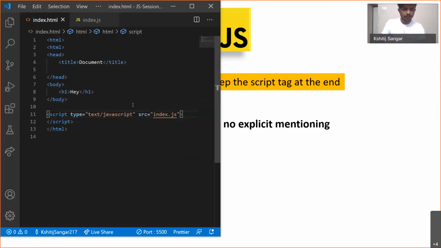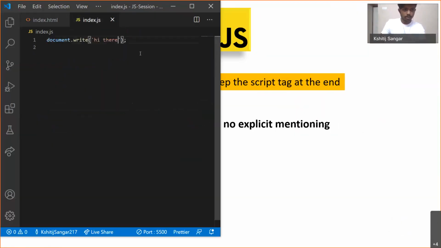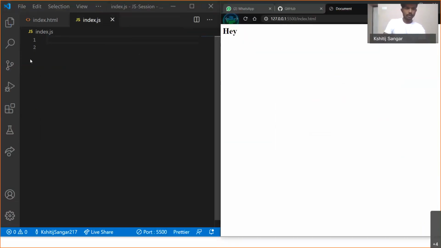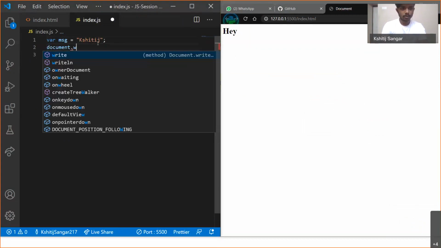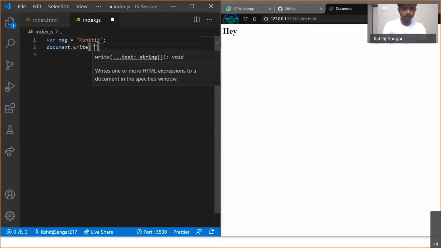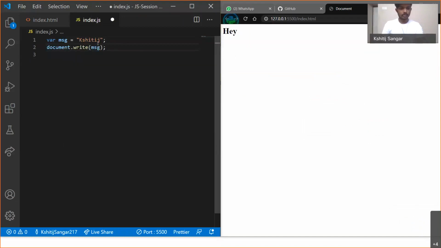I'll show you the variables in JavaScript now. So I'll remove this line. Okay. Now I'll create the first variable, call it message, and I'll say Kshitij, okay. And I'll add the semicolon at the end, and again say document.write. Rather, I'll pass the variable at the end, and I'll say save. So look, I just displayed the variable that we created.